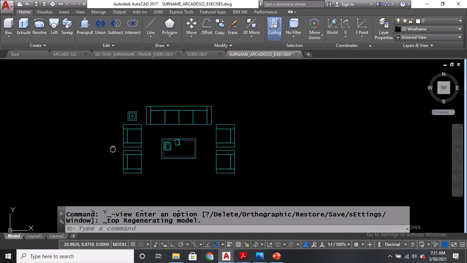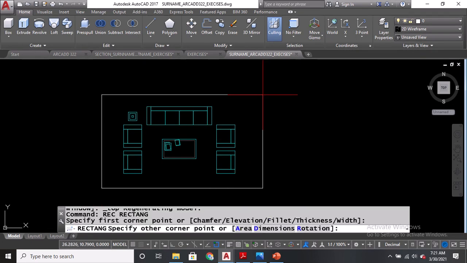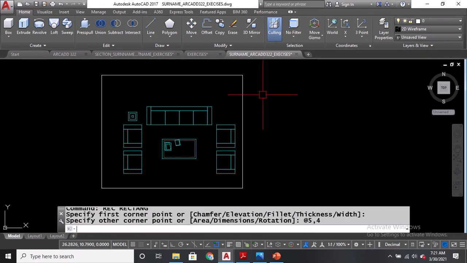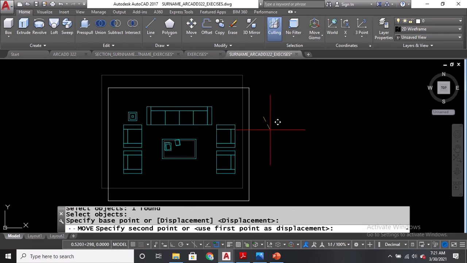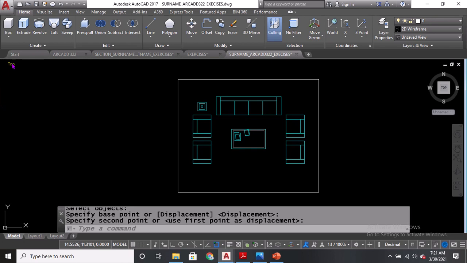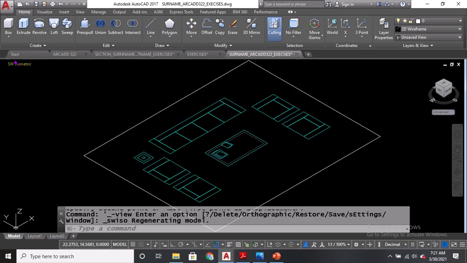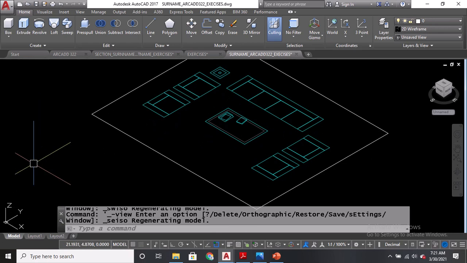Okay. So I believe the main rectangle, which is at 5, 4, is missing. There. Just move this. There you go. Now, we'll be using southeast isometric.